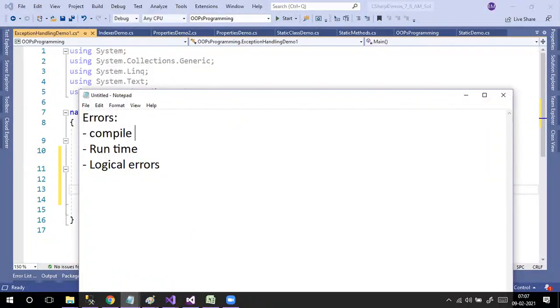First, if you take compile time errors, these are the errors which are going to come at compile time. Many of you already face these errors. Even in our sessions, when we are practicing, whatever errors we are getting are called compile time errors. At compile time, we are going to get all these errors, and based on that, we resolve those issues.